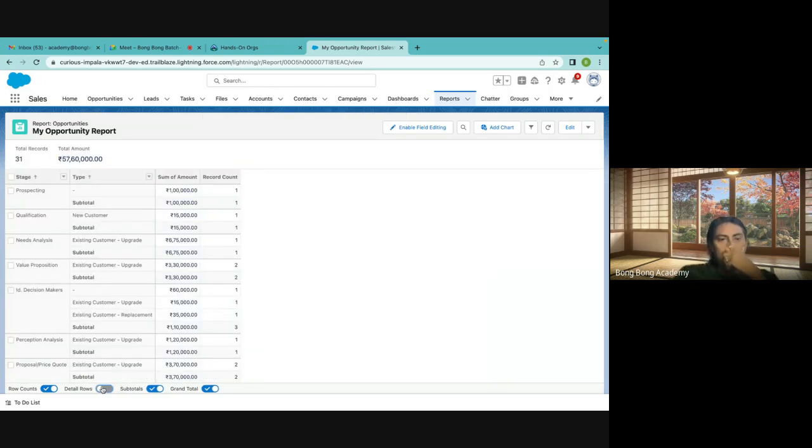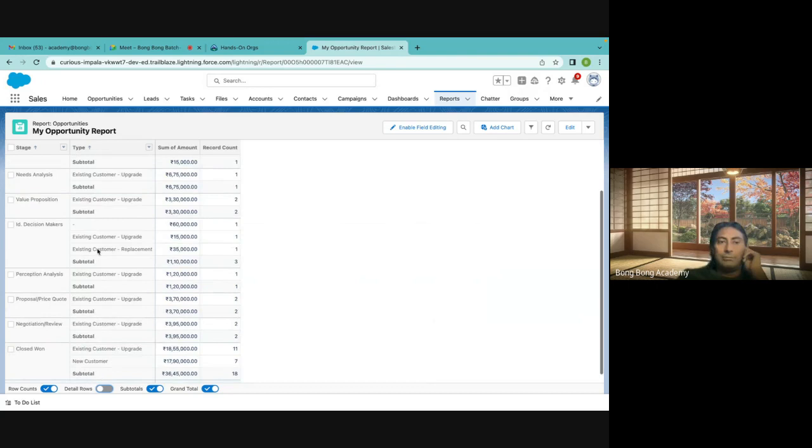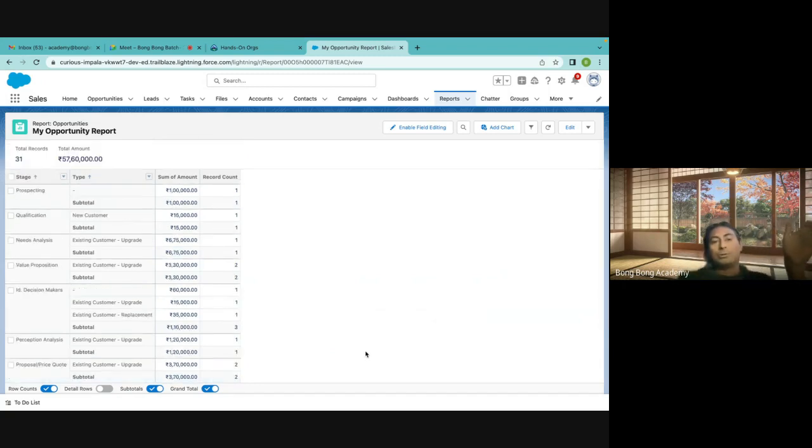If I remove the detail rows, you will see this way, right? Under the prospecting stage, again, inside that, we have two types of groupings. Some opportunities belong to this type, some opportunities belong to that type. So I have subtotaling for each grouping step by step, right? There is a subtotal of these types, and then there is a subtotal of the stage, and then there is a grand total of all opportunities, right? Any questions? So this is still a summary report.